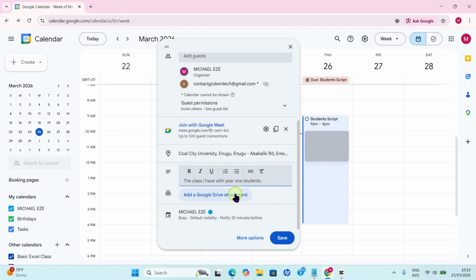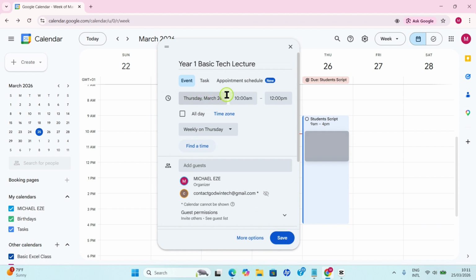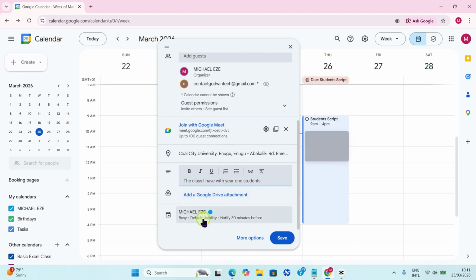Now, do you want to attach a file from Google Drive? If you have any file you want to attach to this event, just click and pick it from Google Drive and attach it. But I don't have any. I'm the creator of this event, and that's why it shows Michael Eze, which is the name on this Gmail account. It's going to be a busy day, meaning that any person scheduling anything in their calendar who wants to add my email will get a notification that I'm going to be busy at that particular time. If the thing falls within this range, it will tell the person I'm going to be busy, which is a nice setup.